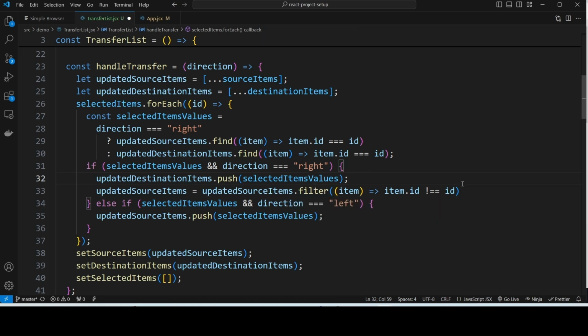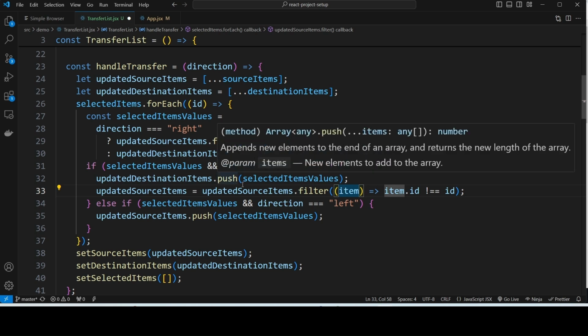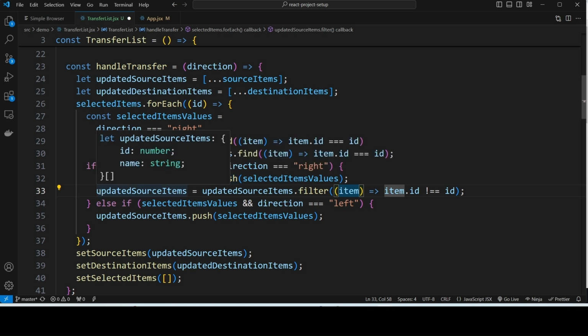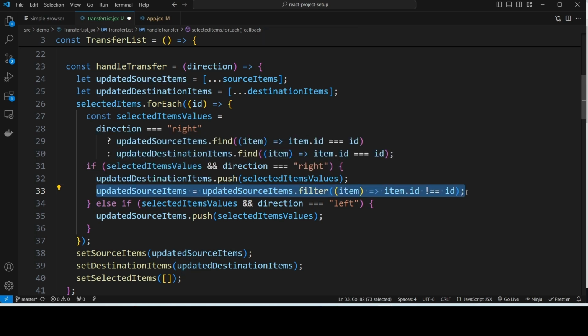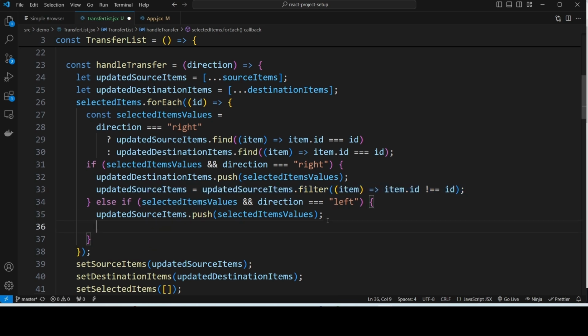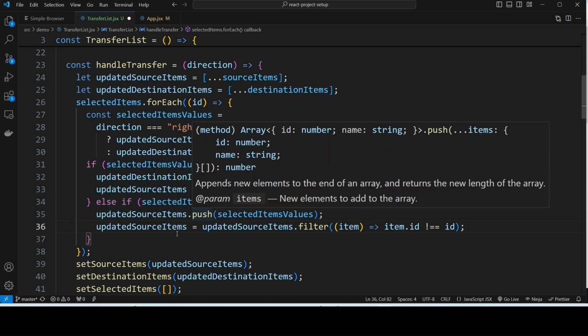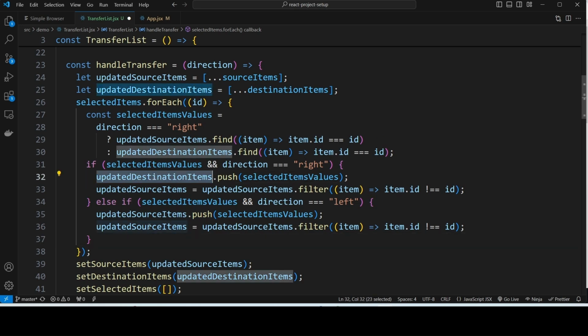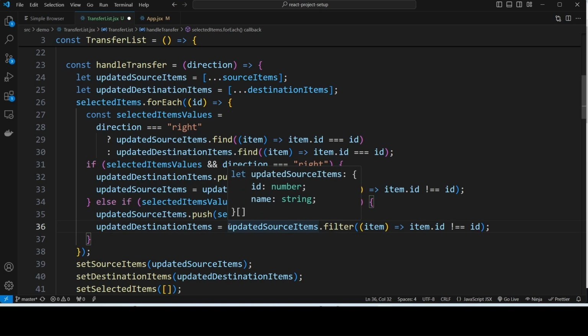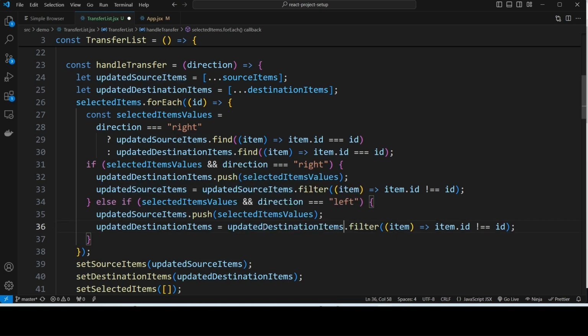What exactly we are doing here is simply filtering the values. That means we are updating source items with all items except the item for which the ID is matching with this ID. That means we are removing the item from source. In a similar way, we should update the destination items if we move from right to left. Similarly here, we should update this when we move from right to left. Let's save this and then check.